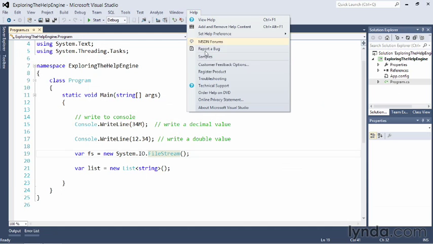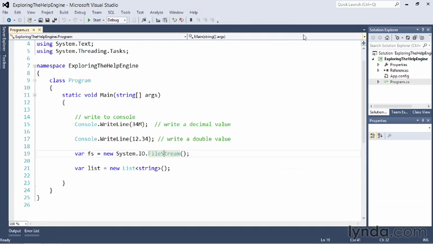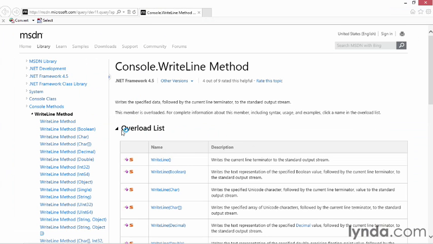Now let me switch back to my launch in browser. Now, if I want to look up a method call, I just click on the method name in my code, and then I press F1. And the help system is smart enough, usually, to drill down into that method on this type.